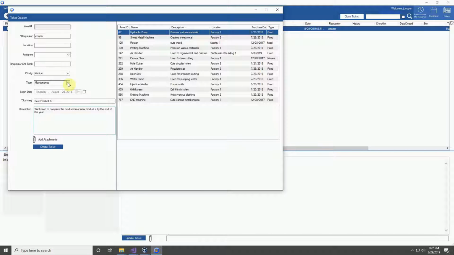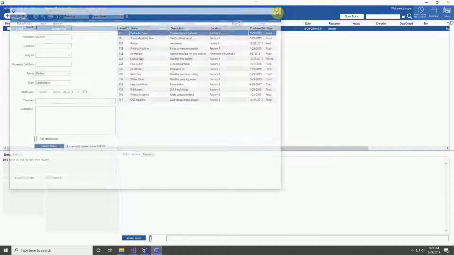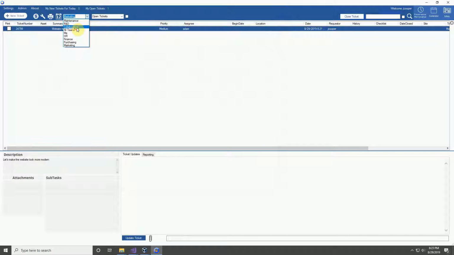And then what we're going to do is the team is going to be collaborative. Adam will be the project leader. So let's go ahead and create that ticket. And so now you'll see under collaborative, new product A.